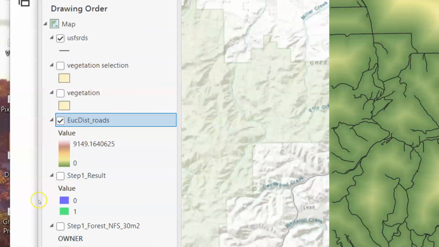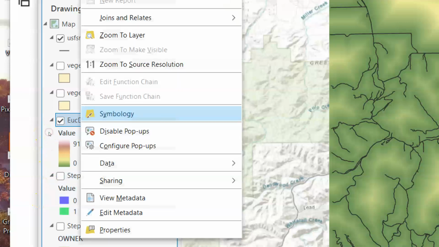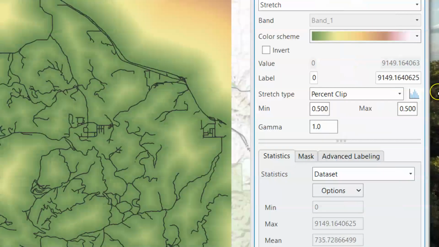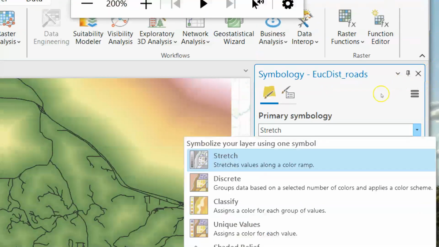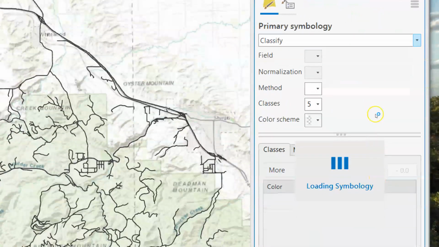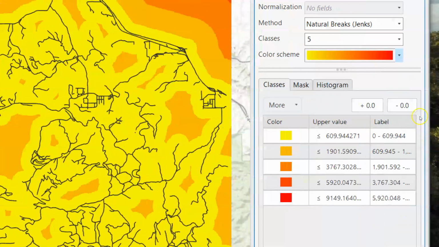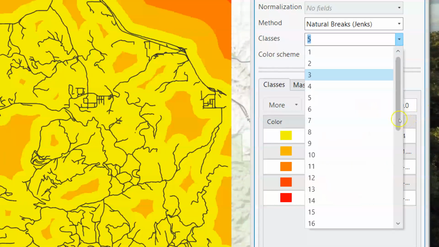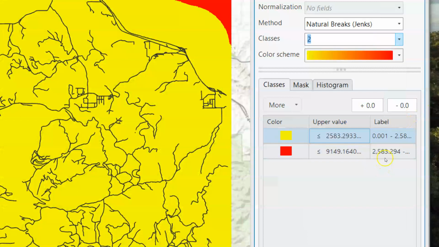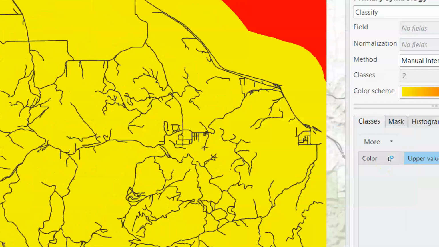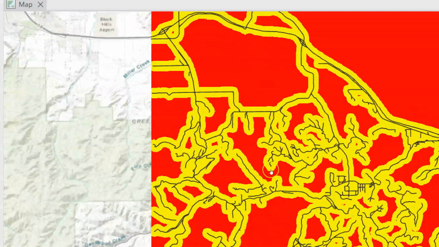I like to streamline this process by making my map look like I want it to look. Right now it's just stretched. But if I right-click on this and go to symbology, instead of stretched, I want this to be classified. I only want it in 2 groups. There are 5 groups classified, but if I just want 2 groups, I can switch it from 5 to 2, and then I can change the threshold here to 300 meters, and that's what my output map is going to look like. It's going to be a Boolean that looks like this.